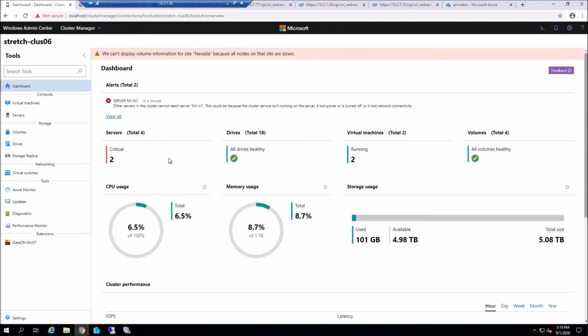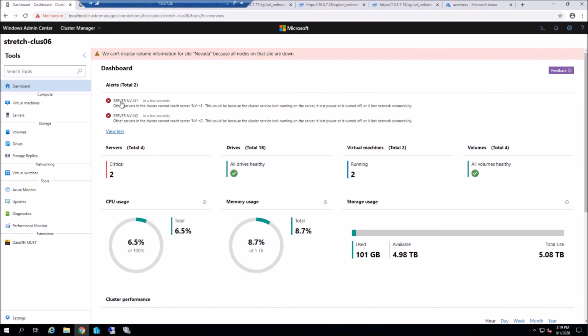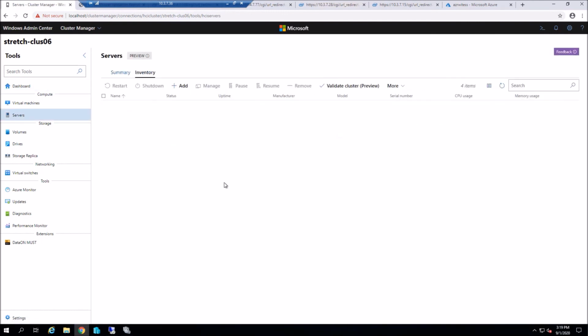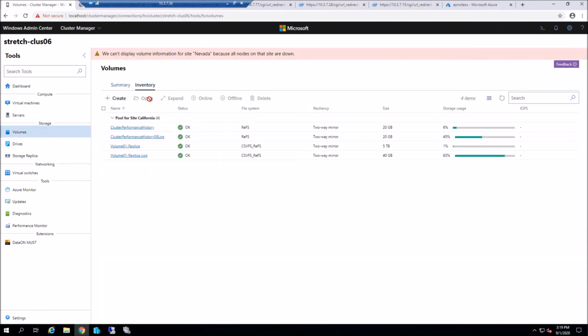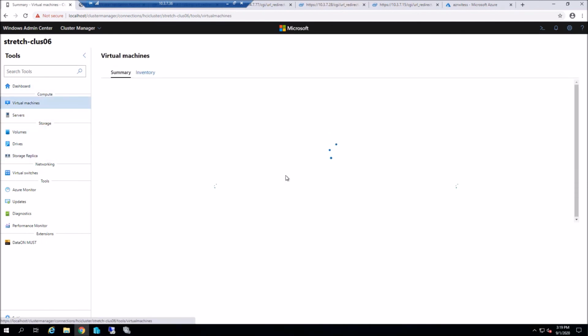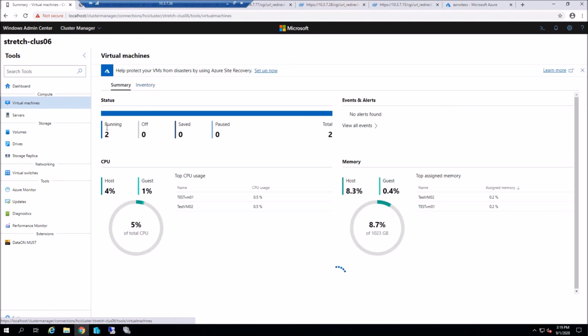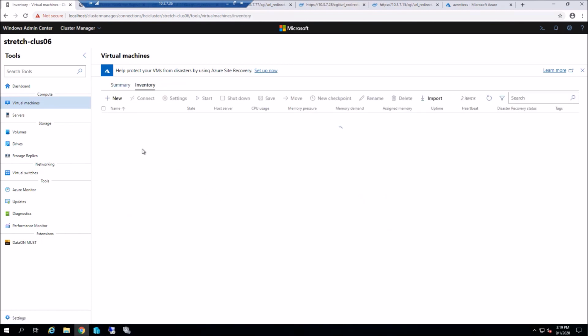After shutting down both servers at the Nevada site, you can see that it cannot contact either of the nodes from that site. It shows both as down, and the only ones that are up are the two nodes at the California site. The volumes are now running at the California site. They're all online. And finally, the two VMs were automatically spun up on the other location.